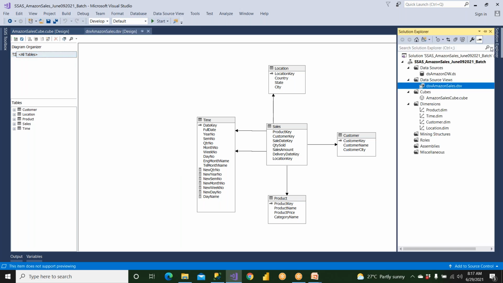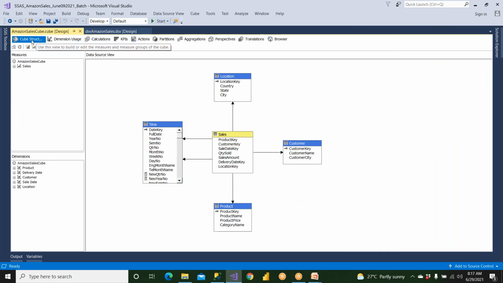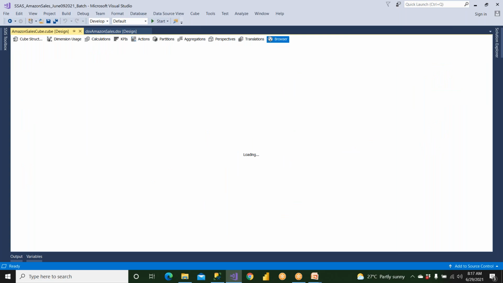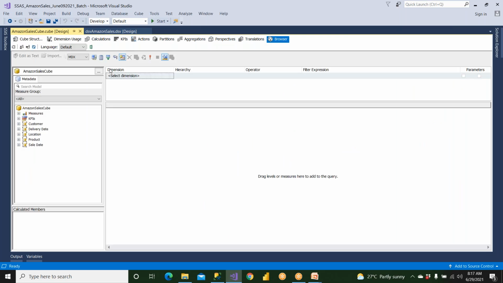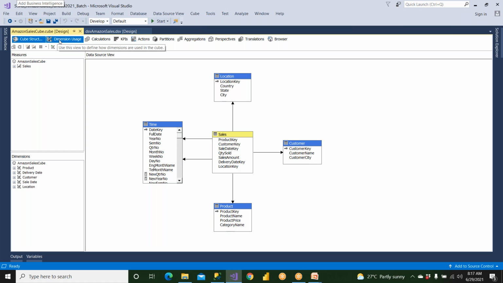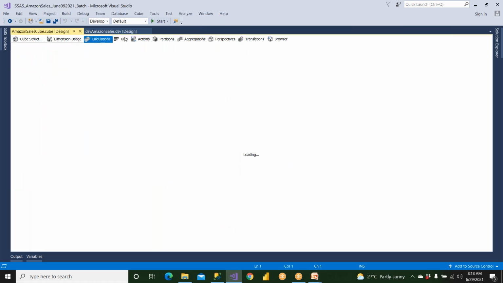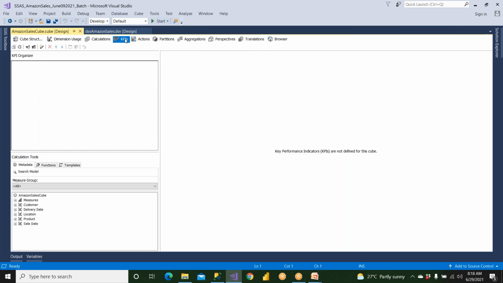You need to always click on the cube first. Okay, so you will see the cube structure and cube browser, and you have KPIs also there, right? Cube structure means this. Dimension usage means relationships. Calculations we discussed yesterday, right? So KPIs I would like to discuss today. Then we have actions, partitions, aggregations, perspectives, translations. These are very, very simple things to understand, right?